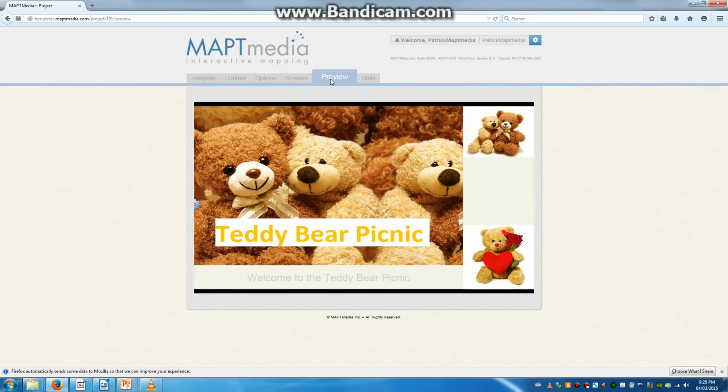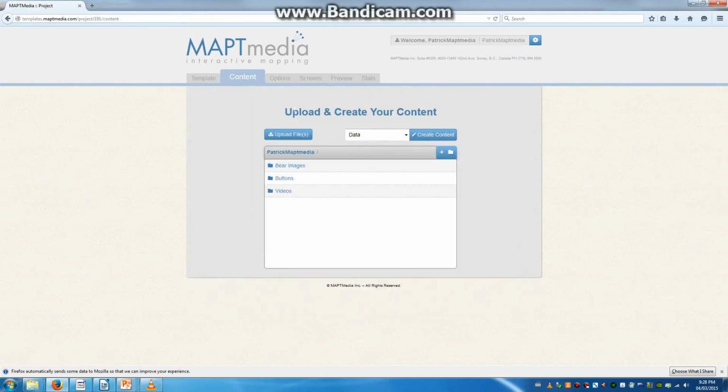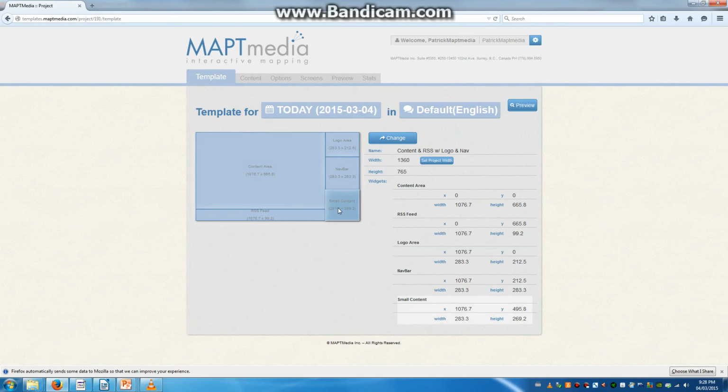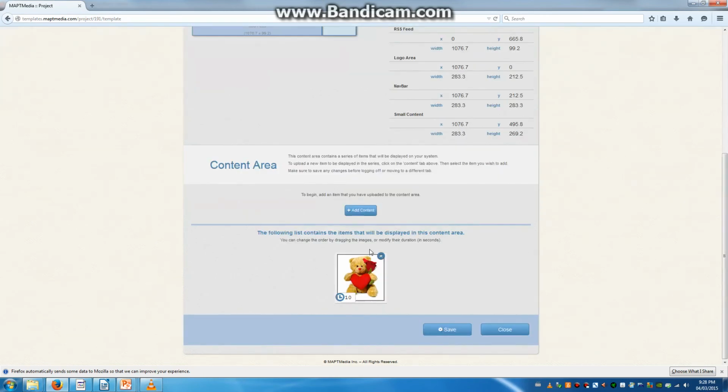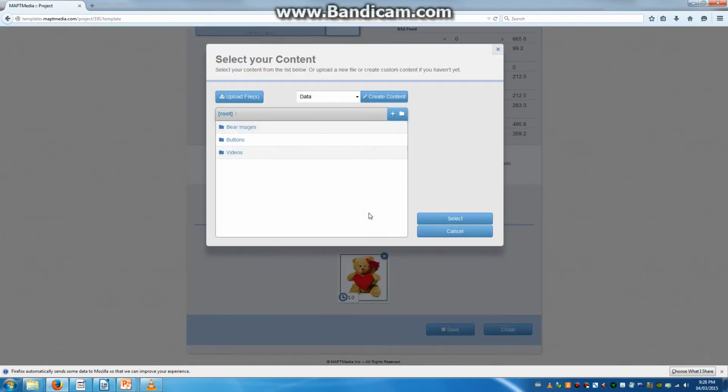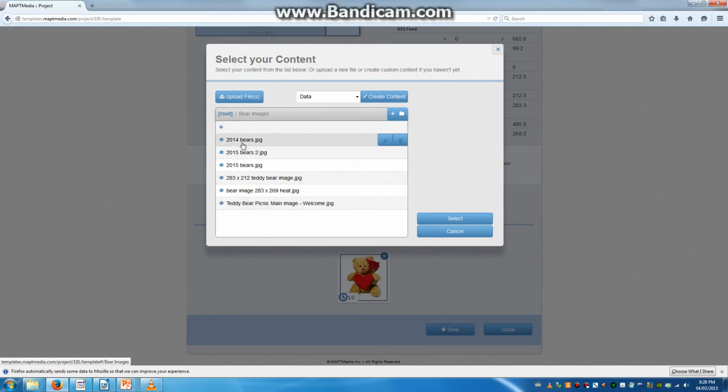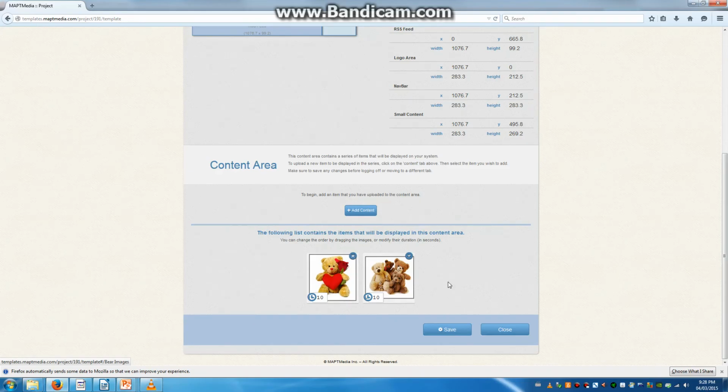You've got a couple images that go back and forth. So also, on the content, I can actually do a couple things. I'll show you another feature available to us on the content. I'm now going to add another piece of content. So we'll go to Teddy Bear Images, and I've got the 2014 bears, and see how that goes. And I will select that, and I will save it.